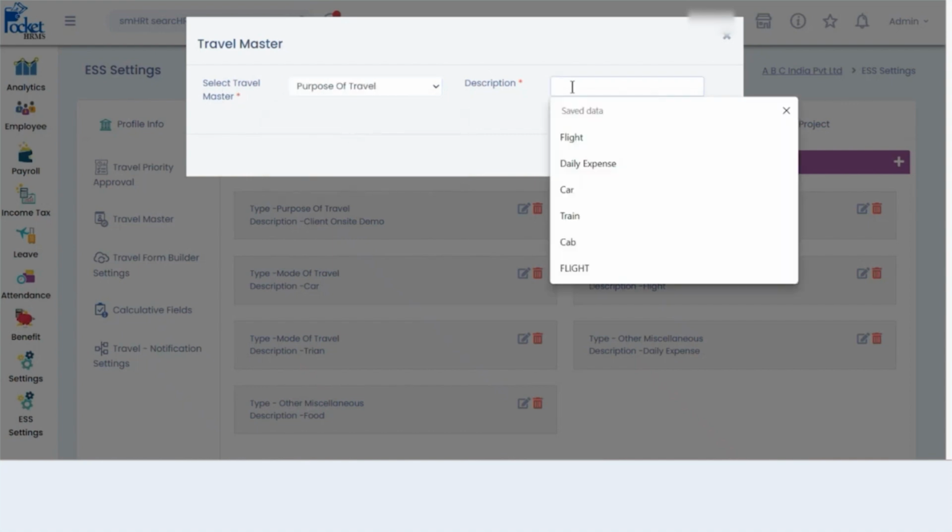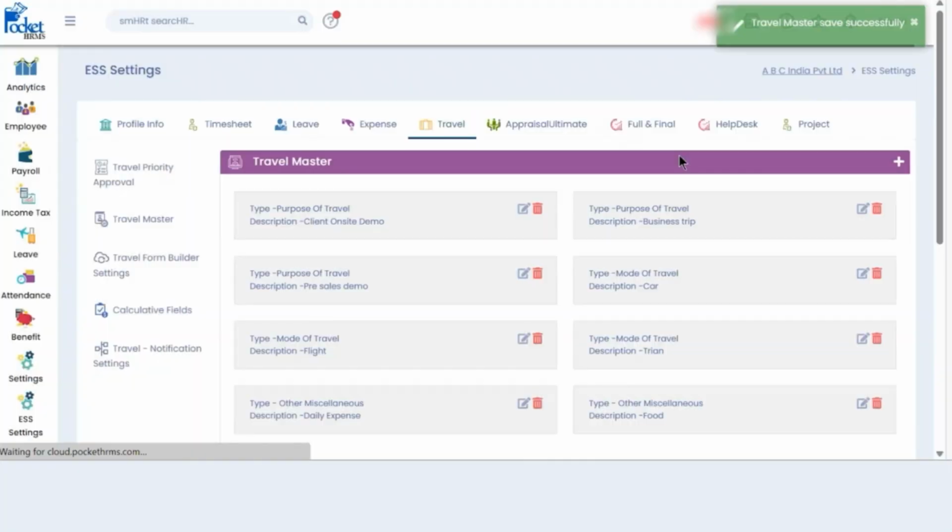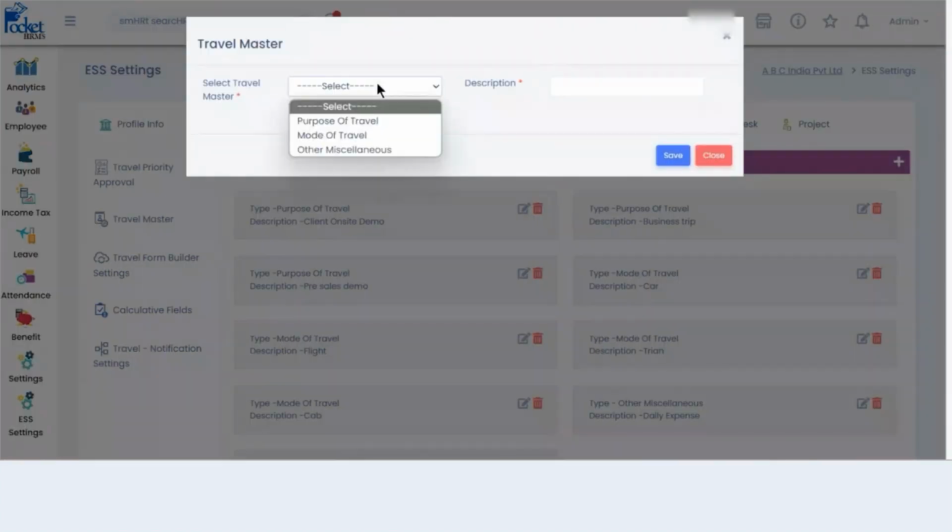We are creating a purpose of travel here for pre-sales demo now. Similarly, let us create a mode of travel as cab. As you can observe, there is no limit on the purpose or mode of travel, so, let us create a miscellaneous travel option as local expenses.